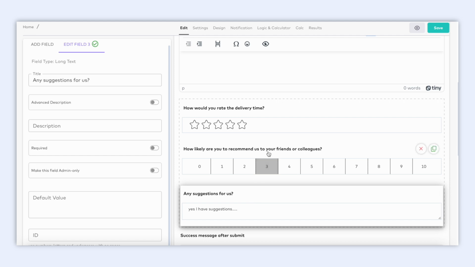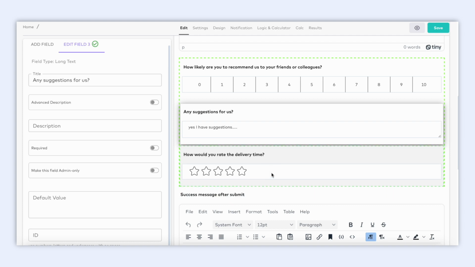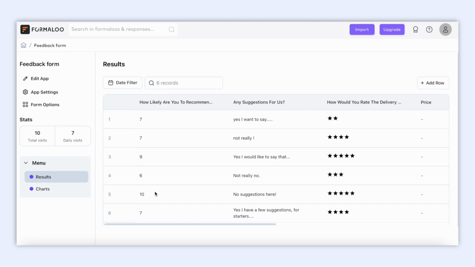Now that you have added all the questions on your form, you can rearrange the fields by using drag and drop if needed before going forth with the next step. Awesome! Now, as your customers submit your feedback chatbot, you can view the responses by going to your dashboard. Click the Chatbot Formaloo, and voila!